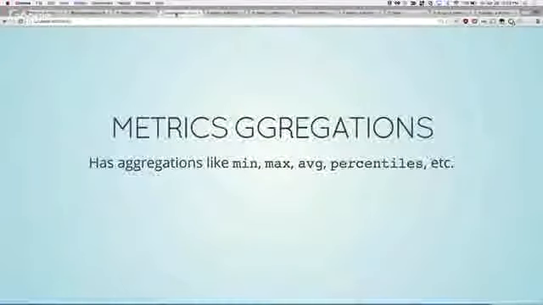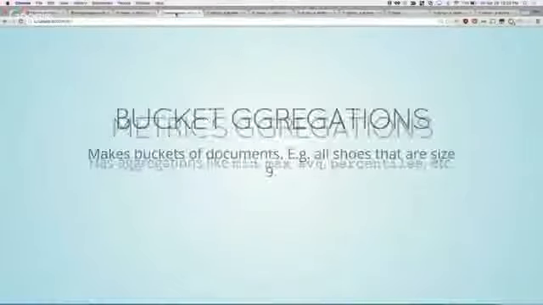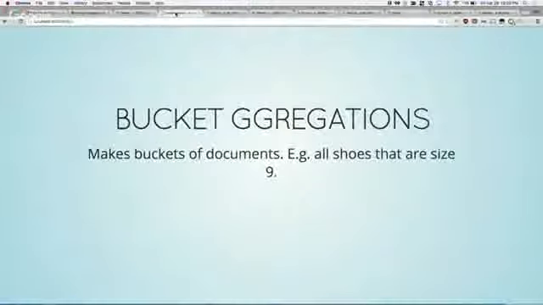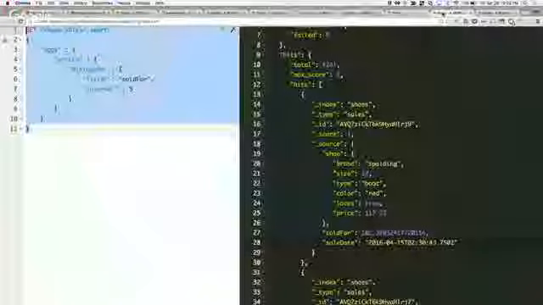So there's metrics aggregations. This is where you get stuff like min, max, average, percentiles. Bucket aggregations. So what I just showed you in the shoe store was a bucket aggregation. Another one, which is pretty cool, is the histogram aggregation. So you can go, give me all, so also in my shoe store, I didn't get around to filling out a view for it, but I put in sales data.